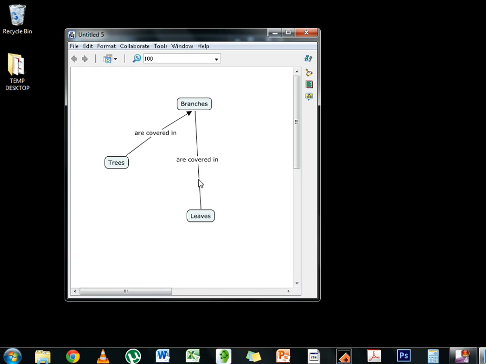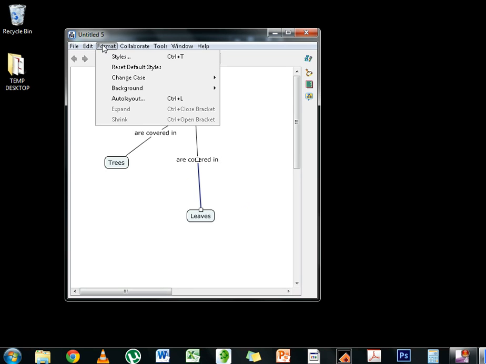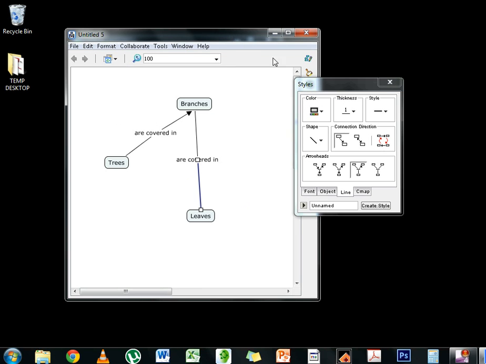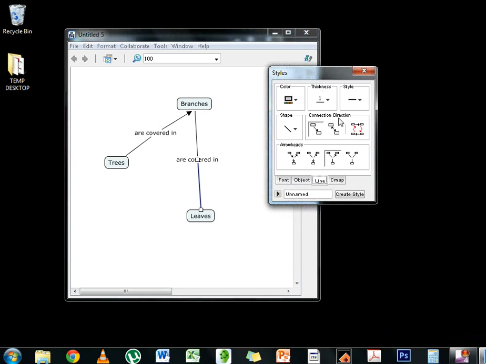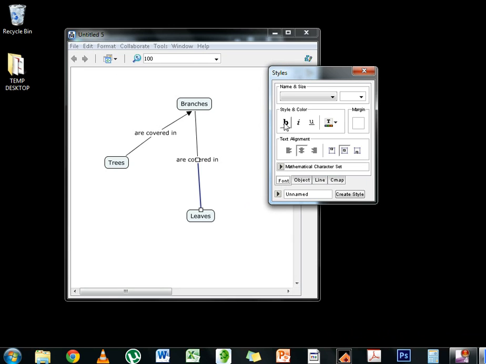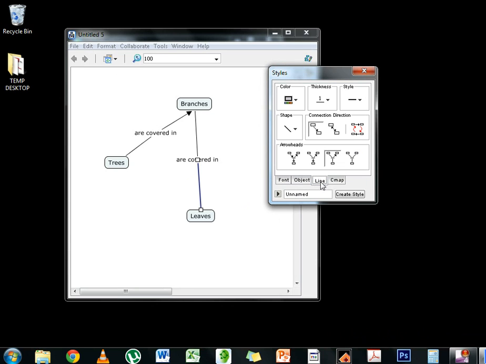In order to do that, I'm going to first click on the linking phrase and I'm going to come up to my Format menu and click Styles. In the Styles menu, you have options for fonts, objects, lines, and Cmaps. Font and line menus are the only ones that you'll be interested in for the BIOS 1700 Student Conception Project. In the font menu, there's options for changing the style and color of the text or alignment. For now, click on the line option.